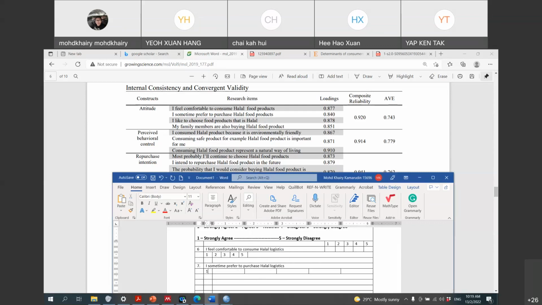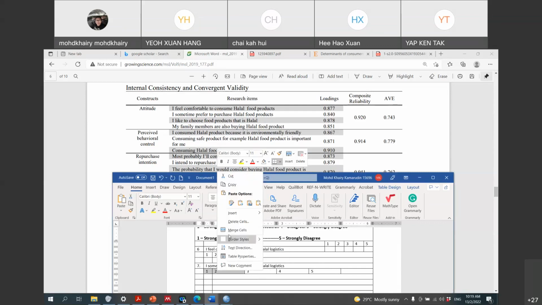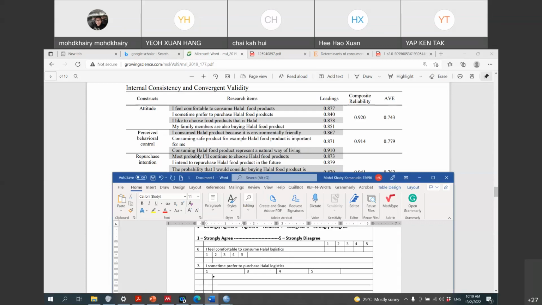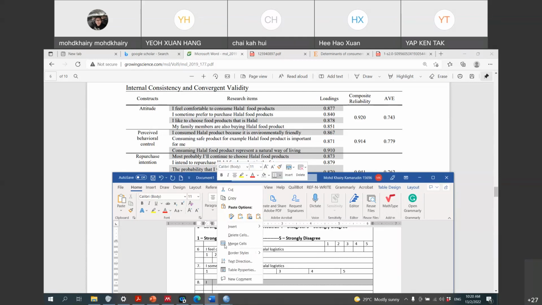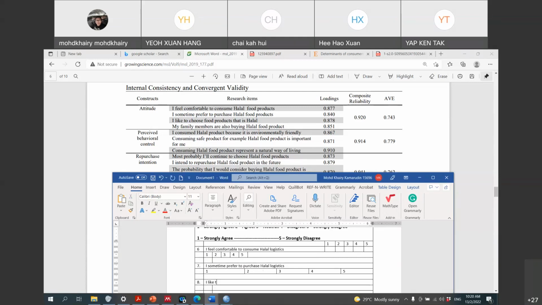Okay, and then you name 1, 2, 3, 4, 5. All right. It depends on your creativity. Okay. And then 8. I like to choose logistic that is halal.